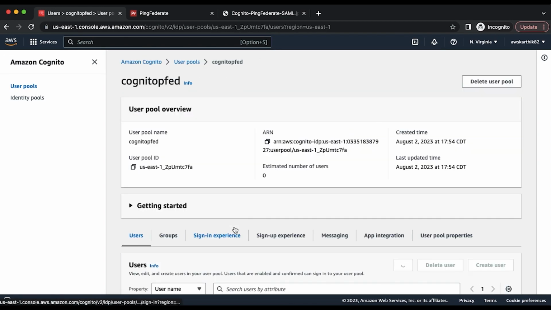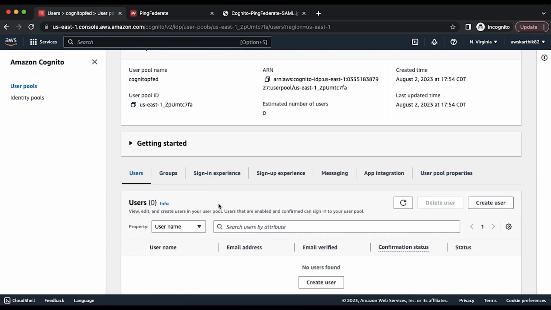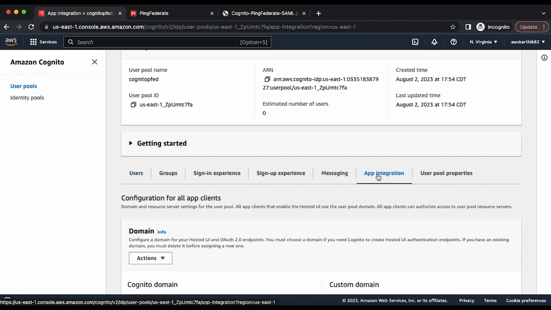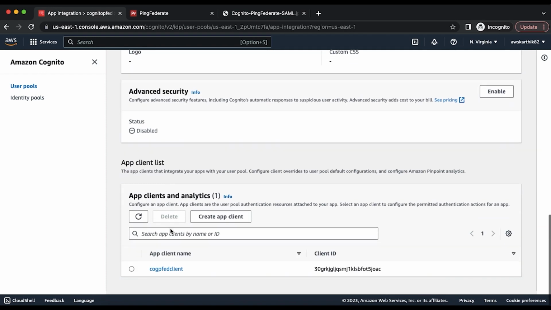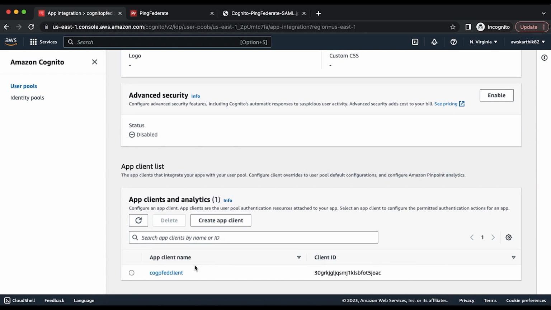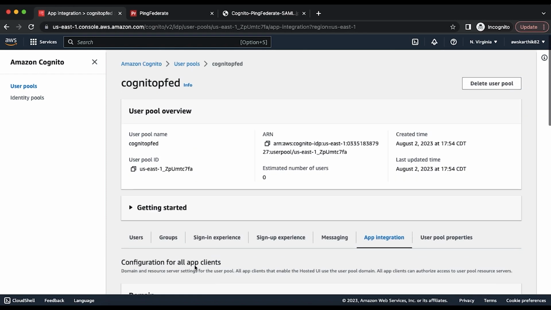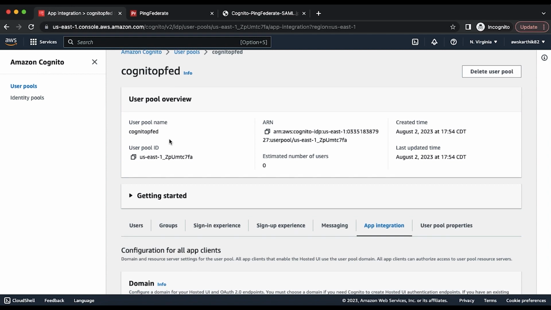So the user pool got created, and you can navigate to each of these tabs and review the configuration or modify based on your requirements. The key values are actually present in this app integration tab, where you can see the domain that we configured, which is cog pfed, followed by the default domain like auth.us-east-1.amazoncognito.com, and then the public client that we configured while creating the user pool. So these are the key values.